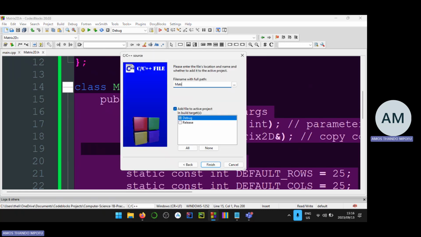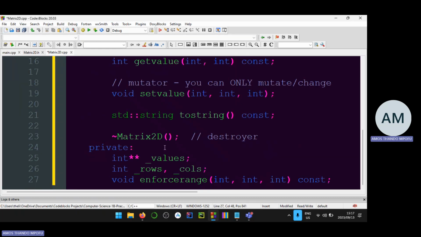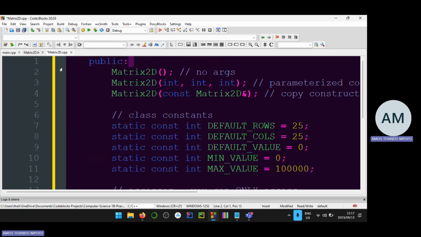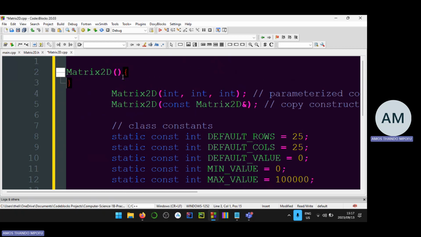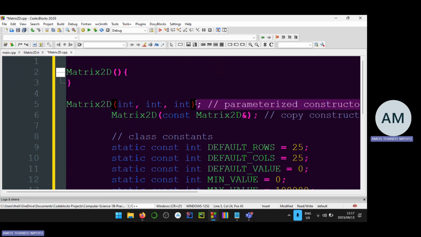So I'm gonna create a matrix2d.cpp and then add it to my project, then done. And then paste everything, and then let's set up the project, the implementation file. So I'm gonna fix this and remove that.